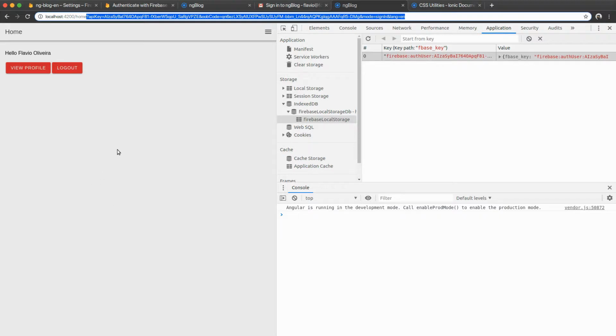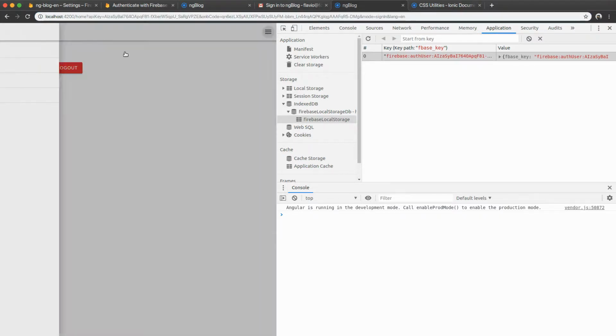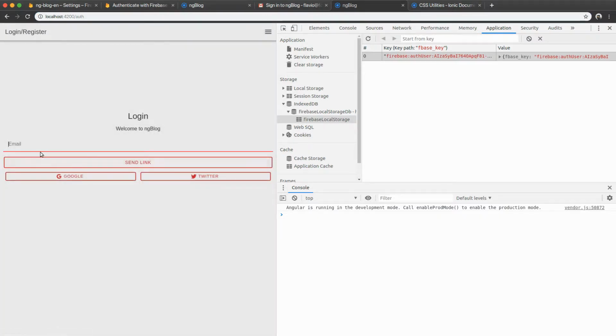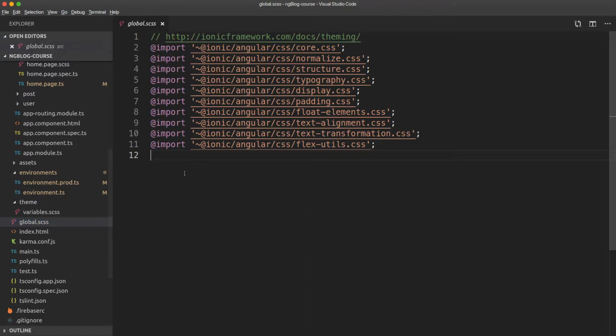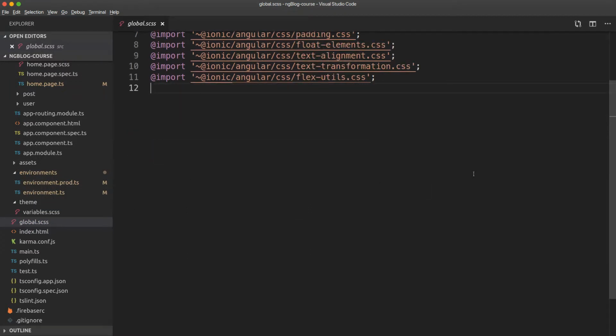Just before that, I want to show you how you can customize these colors over here. You do that inside your, here under globals, you can just set some variables.